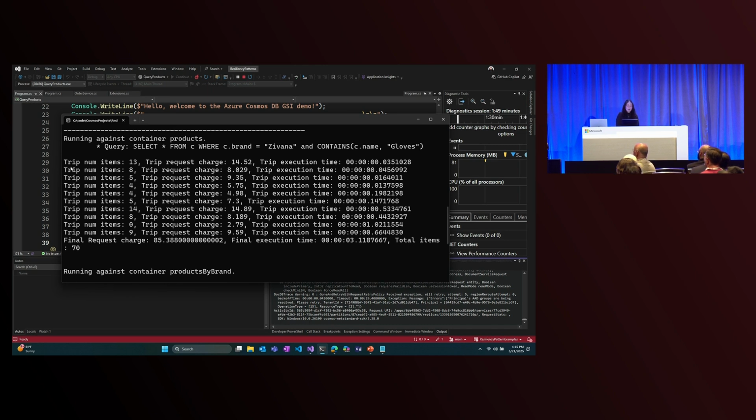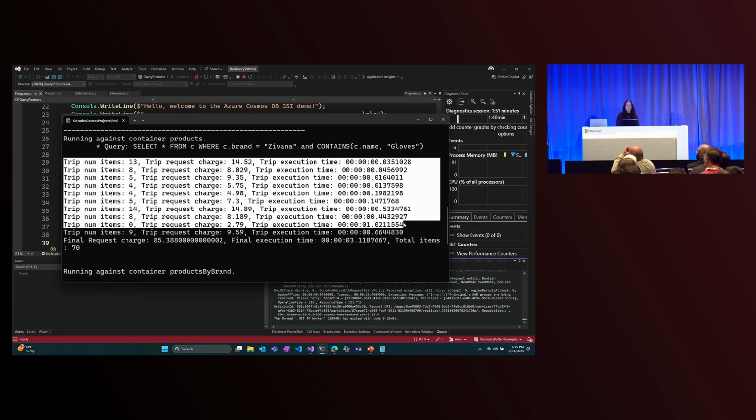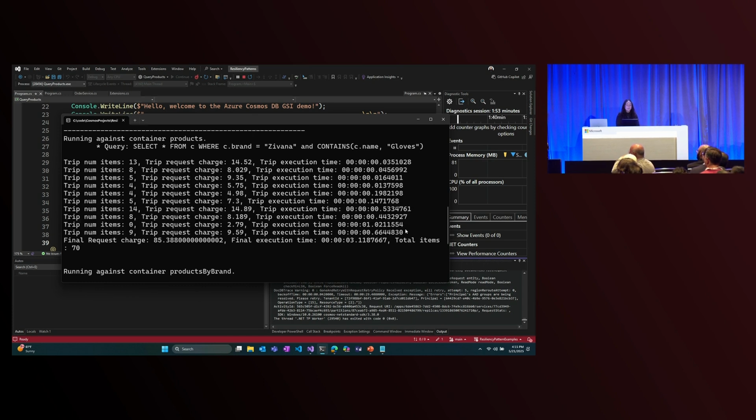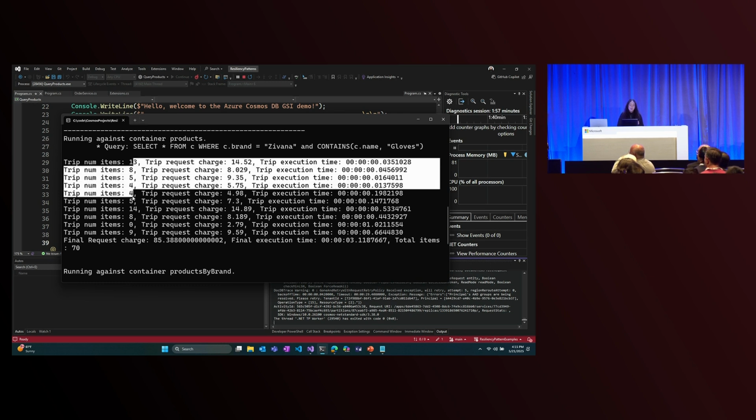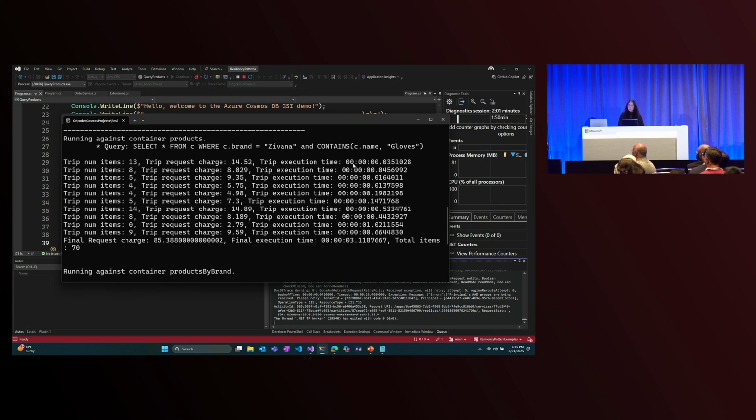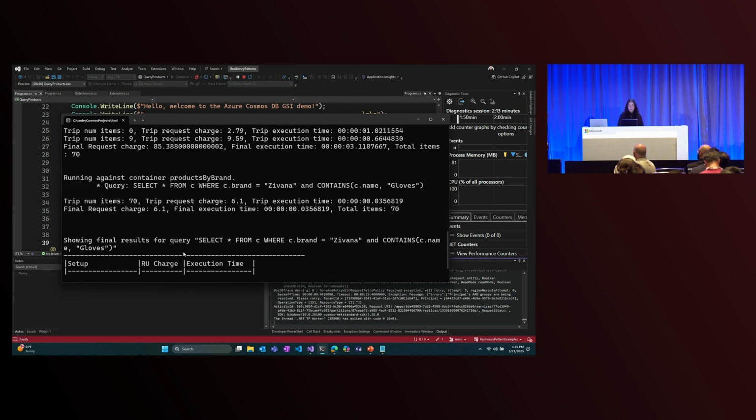And you can see here, we still had all of these round trips against our source container. We still needed to check every physical partition, but each physical partition had a very small number of items that we were actually finding. The execution time was low for each trip, but the overall execution time was over 3 seconds. And we found 70 items back. This query took us 85 RUs on our source container.